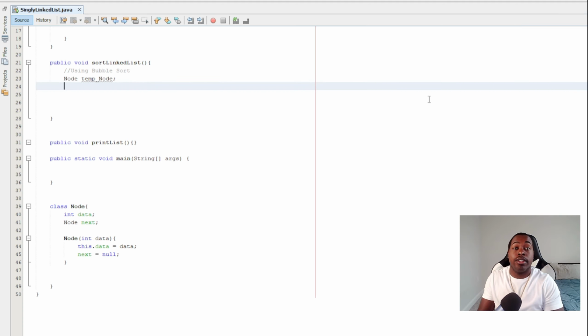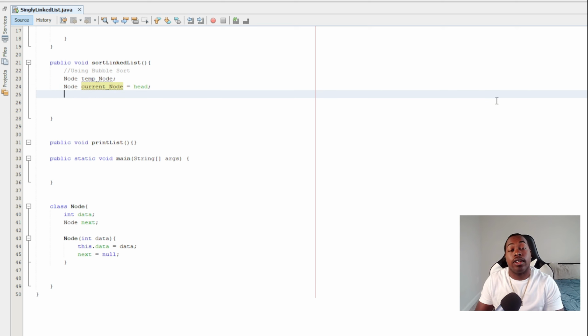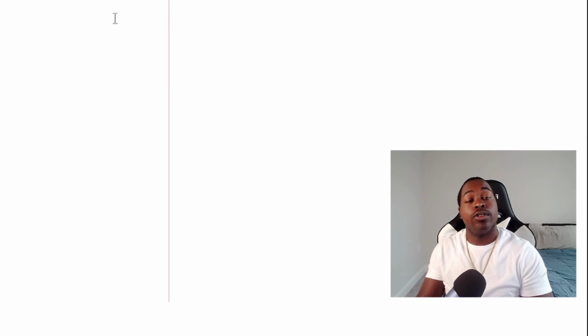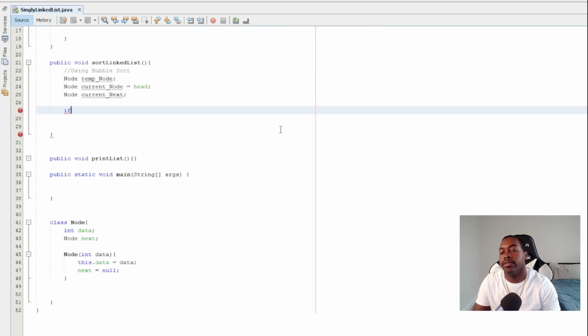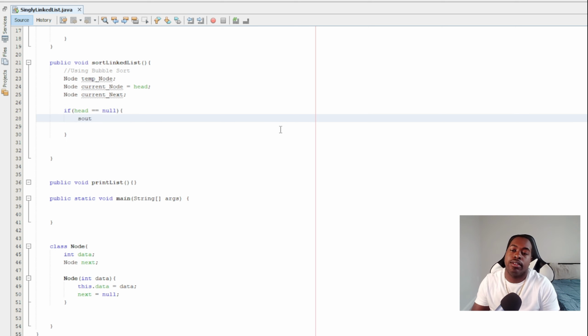For the next variable, we're going to have node current, which points to the head of our linked list. And for our last node, we're going to create a node current next. And before we can sort any of our nodes in our linked list, we need to check if our list is empty. So if head is null, we're going to print list is empty.